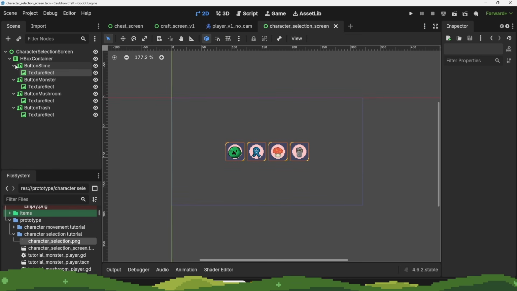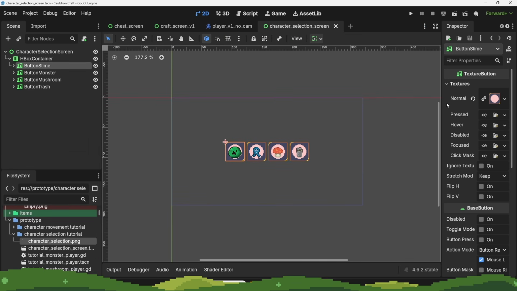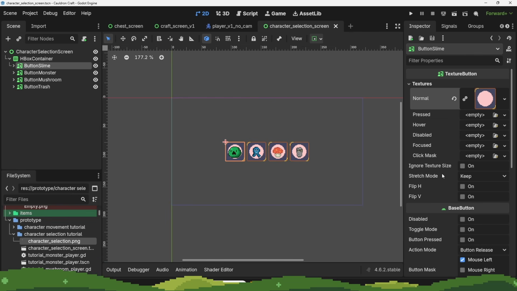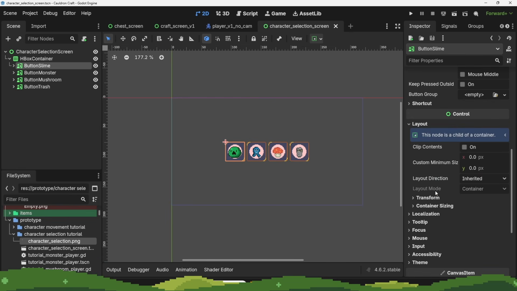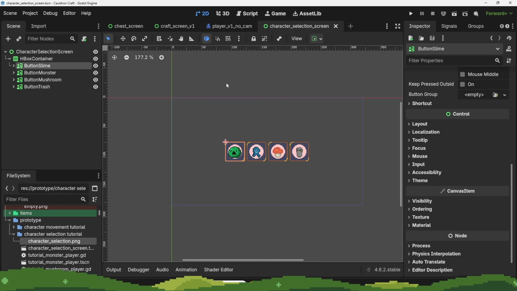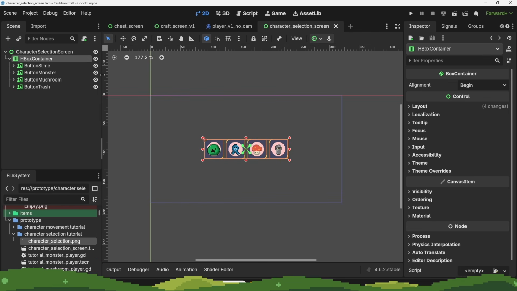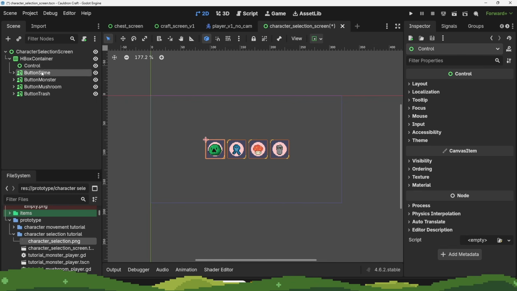I'm going to go back over to this. I'm going to take a look at this. What is it that I'm looking for? I'm looking for layout just to see how big this is. It's 32 by 32. Gotcha. So I'm going to create control nodes in here. Control A, Control. And I'm just going to throw these buttons in.